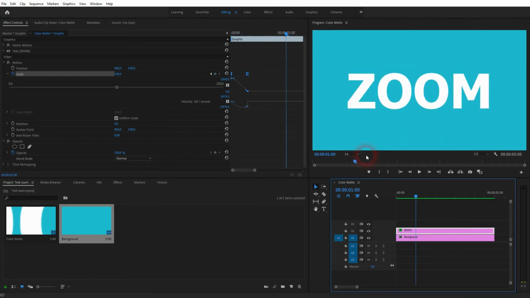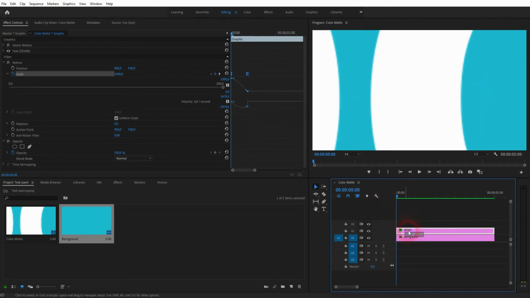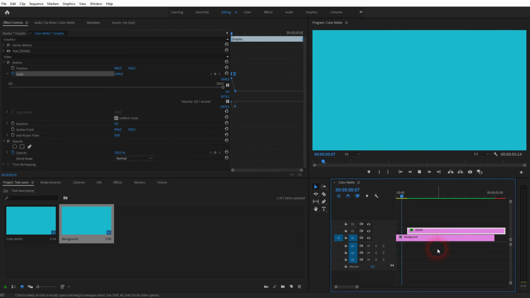It can also look good if you leave your background empty at first and then add this text element a little bit later.